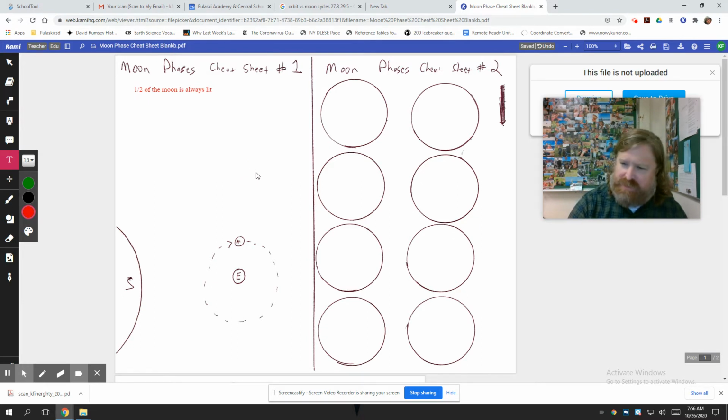Now, there are eclipses, and while we start to figure out moon phases, we're going to ignore them. We'll come back and do eclipses after we've got a pretty good grip on all of this. So other than eclipses, half the moon is already lit, always lit, and it's going to be the half that's facing the sun, right? So that's going to be kind of the trick here as we do this.